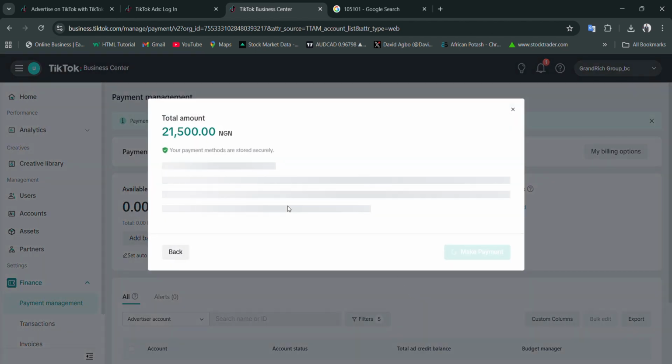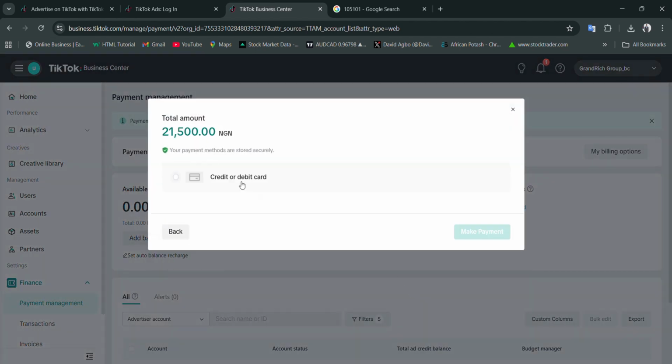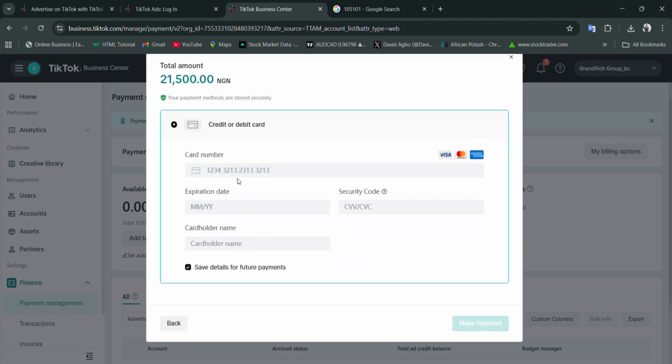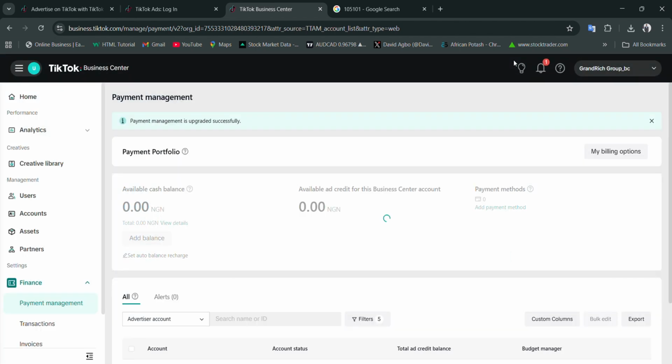Once you click on confirm, you'll be taken to the option of either debit or credit card. Click to select the option, enter your payment card details, click on make payment, and this 21,500 will be debited from your bank account, and your ads manager here will be automatically credited upon confirmation of the transaction by TikTok. So this is all you guys need to know about how to add your payment card to your TikTok ads manager in 2025. This is all I have for you guys for today.